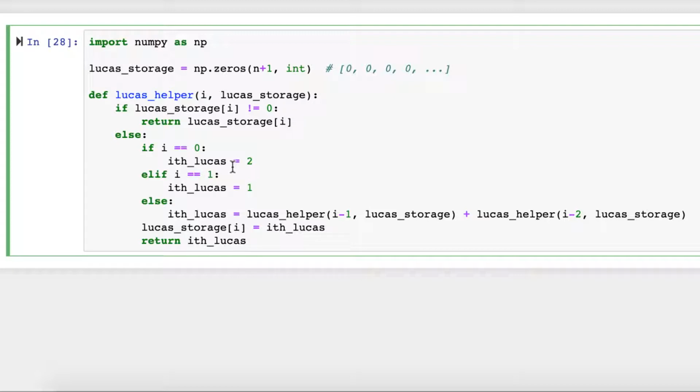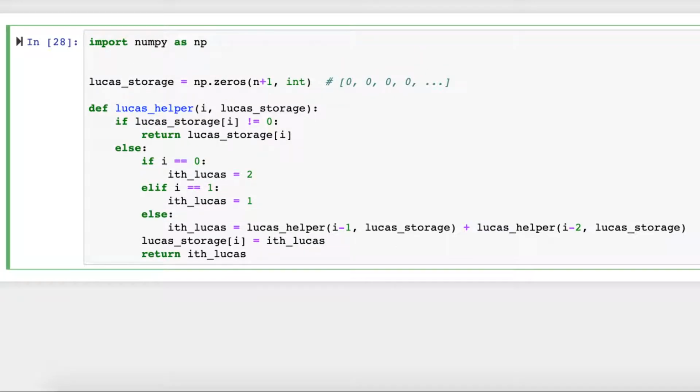The problem, as I said, is that this is only a helper function in the sense that we have to also include the Lucas storage, and that's a bit ugly. So what we're going to do is define another function. I'm going to do it up here, which is going to be the actual Lucas function. And this is just going to take in one variable, which is just n, which is just which Lucas number do you want?